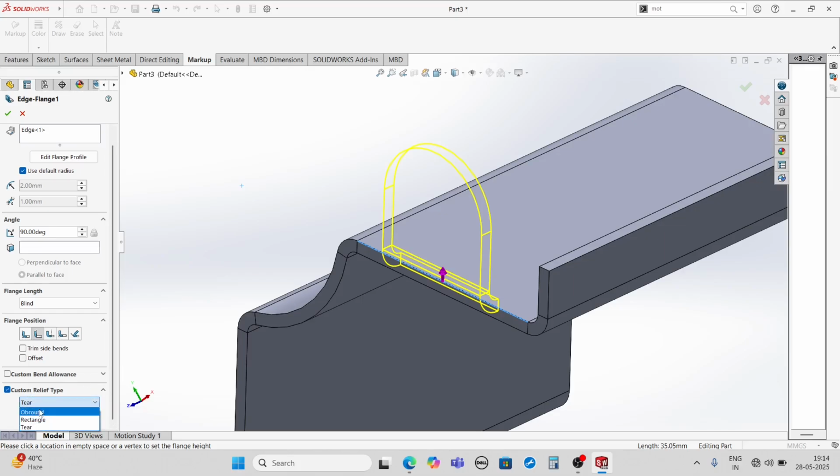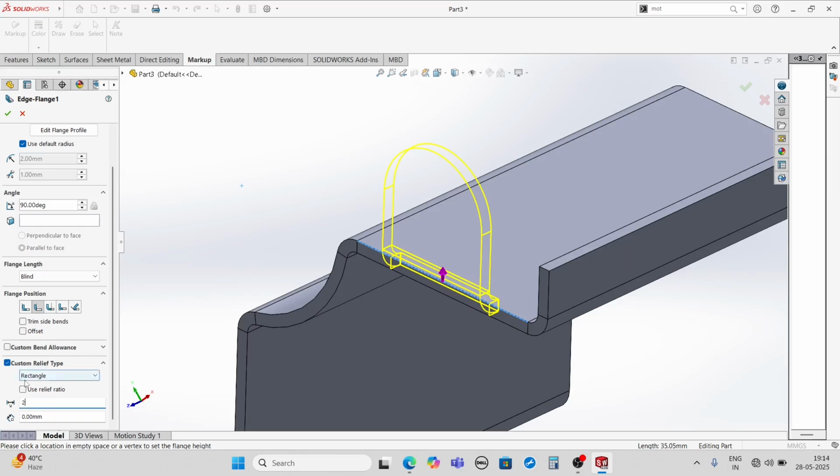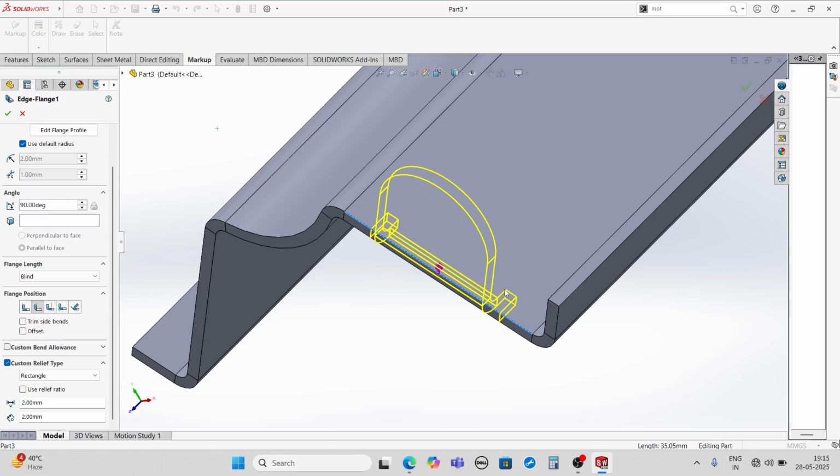From here select the rectangle in custom relief type. And here, friends, give a width of 2 mm and a depth also of 2 mm. Then see, when I am giving this width, it is increasing. Like this width is this. So if I enter 5 here, you can see this distance has increased.